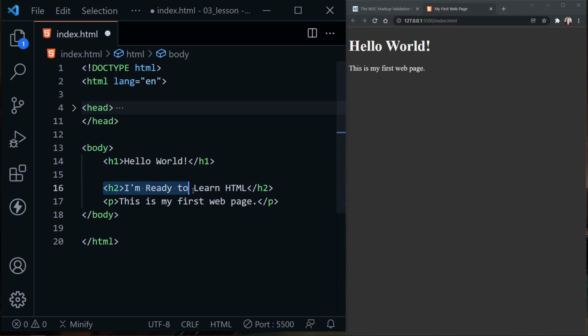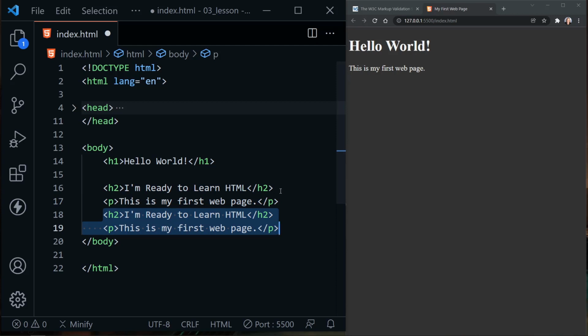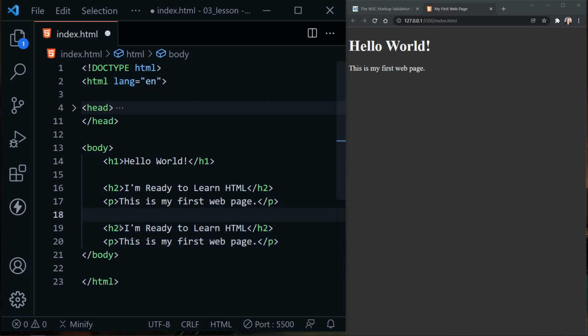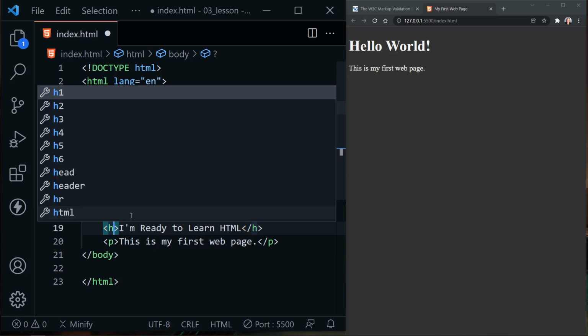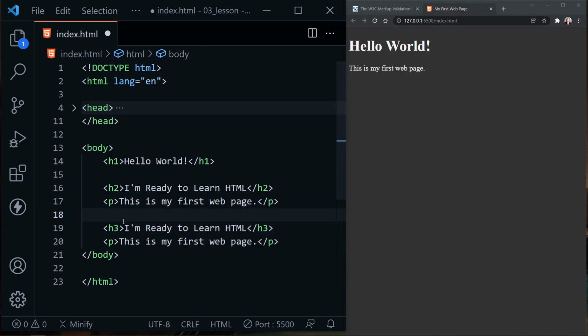Now I'm going to highlight this subheading H2 and the paragraph. And once again, I'm going to press Shift Alt and the down arrow, and it copies both lines down for me. And I'll add an extra blank line here. And I'm going to change this second H2 into an H3. Now I'll use lowercase, there we go. Now we could have more than one H2 on the page, but I wanted to show how you could have a subtopic under our subtopic.